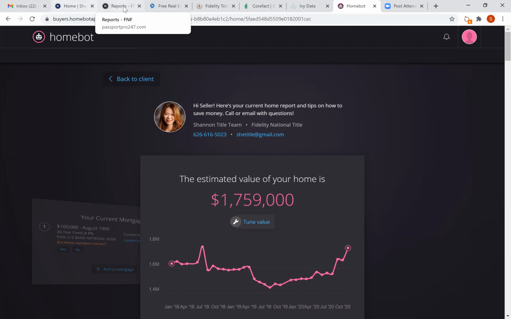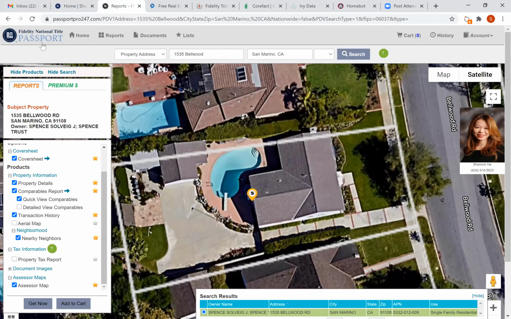So this is what we're talking about today. First, a quick recap, then I'm going to move to the mobile device. The first one is Fidelity Passport. It has property public information, title information, liens, and property tax. Everything around title or around the house is in this website.